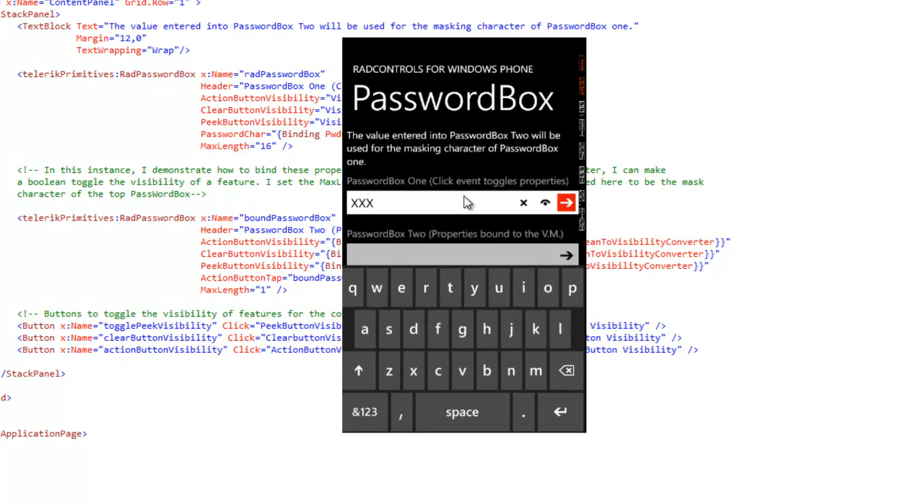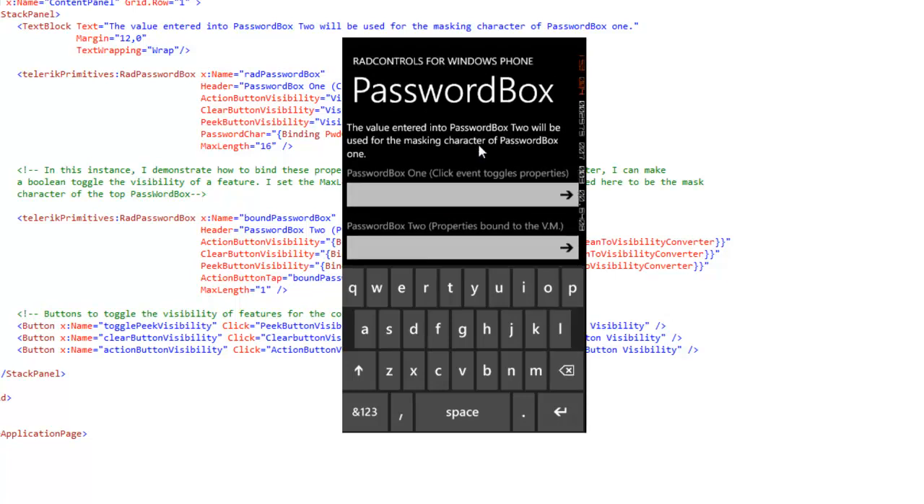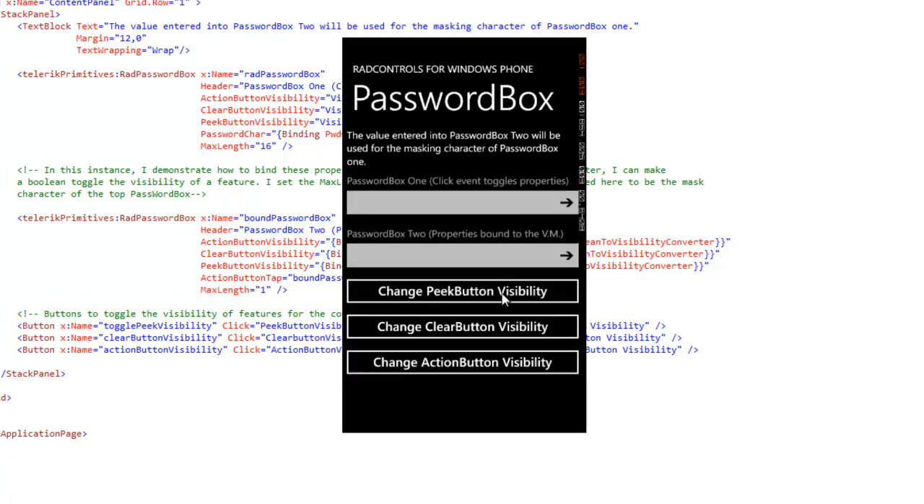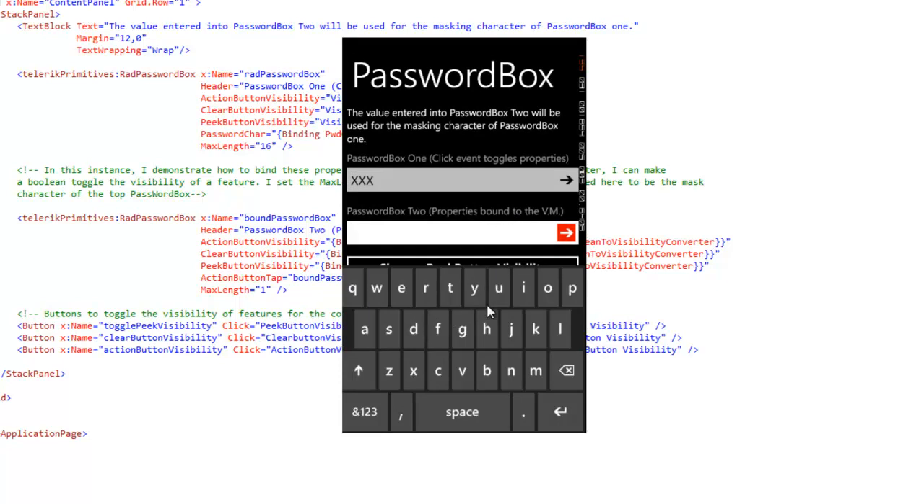Now I'm going to get rid of those. Change the peek button visibility. You notice the peek button's gone. Same goes down here. The peek button is gone as well.